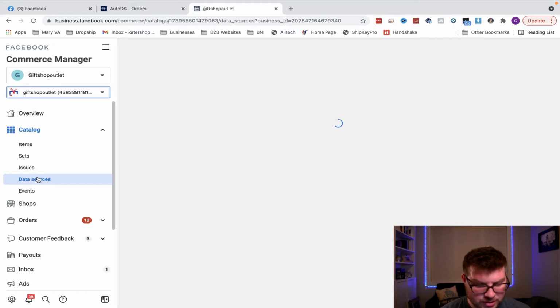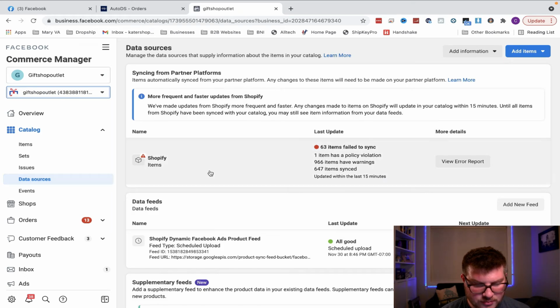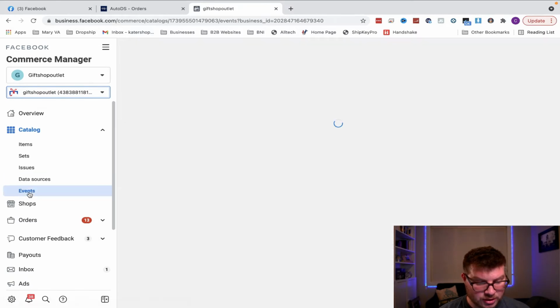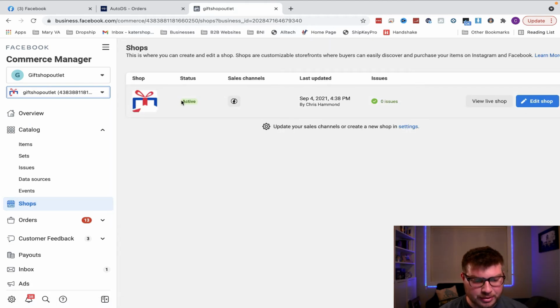Data sources, we can take a look at the data sources as well. So you'll see here that I'm connected to my Shopify account, and there are some items that aren't syncing. If you wanted everything to work perfectly, this is really good information that you would need to make sure that you're syncing all your products properly, and that everything's optimized when you're making a new post, okay? So we're also going to go down here to shops, all right? As you see here, my shop, everything's good, status is active, there are no issues.